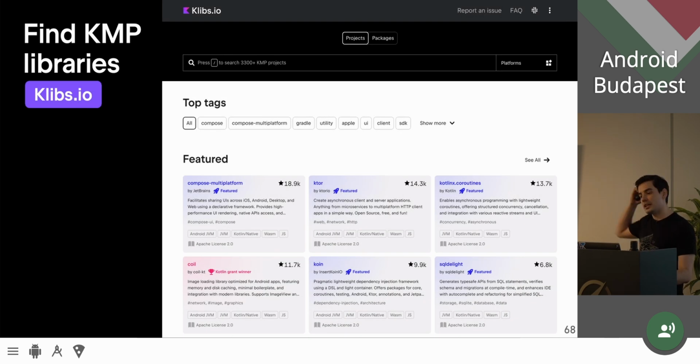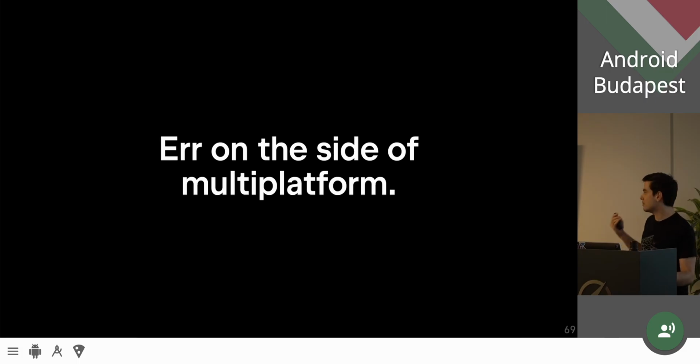Of course, if you want to find more KMP libraries, you can always go to klibs.io, where we have all of them cataloged. And in general, I want to note that if you're still just in an Android app, but you are picking new dependencies because you need to put new features in there, for example, it's a great idea to, at this point, just err on the side of multi-platform. So if you need to pick between two new image loading libraries, maybe just pick one that's also KMP, because there's very little downside for using that for an Android app.